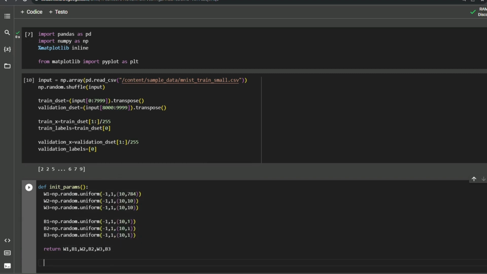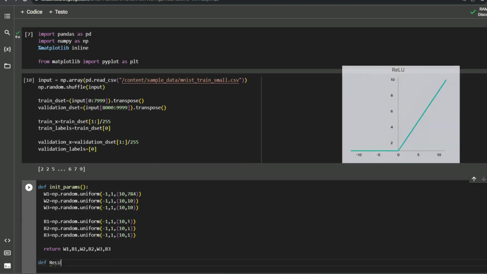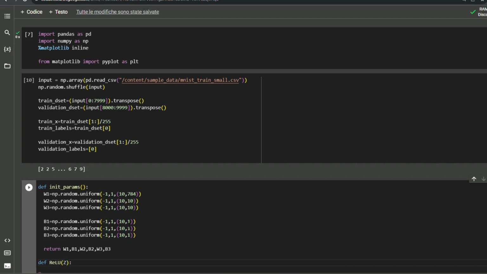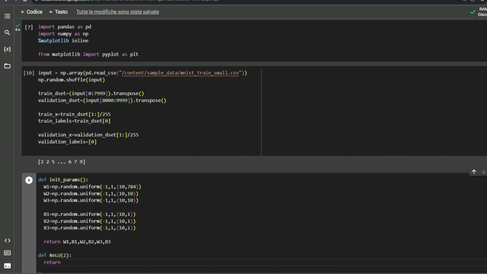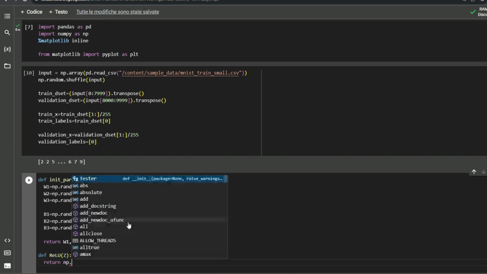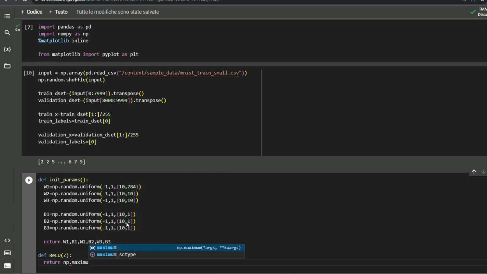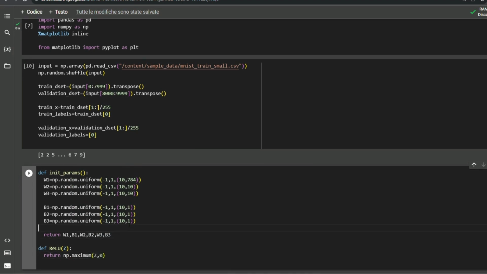Then we need to define our rectified linear unit function. Just as a reminder, the rectified linear unit returns 0 for negative values and the value itself for positive values. And we can do this by using a built-in function of NumPy, np maximum. This function works element-wise, so if we feed it a 10-element column vector, it returns a 10-element column vector.